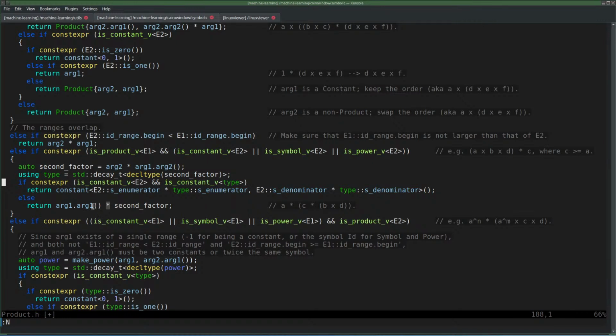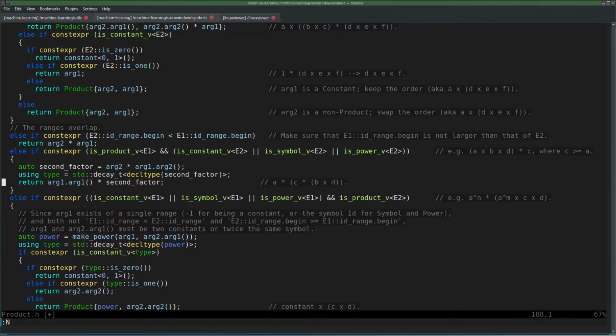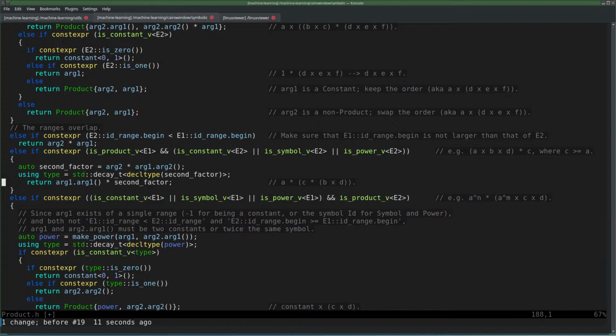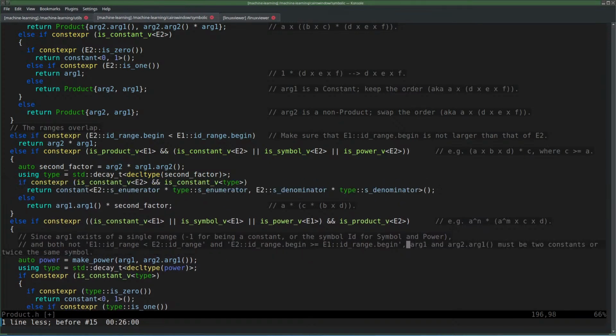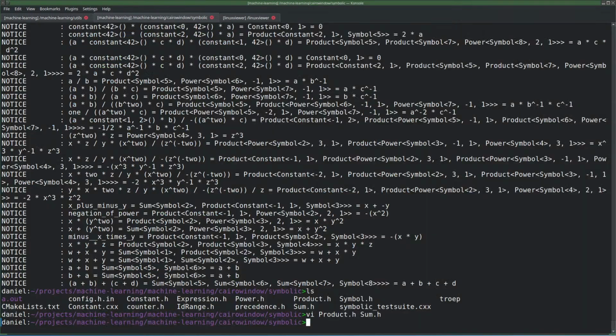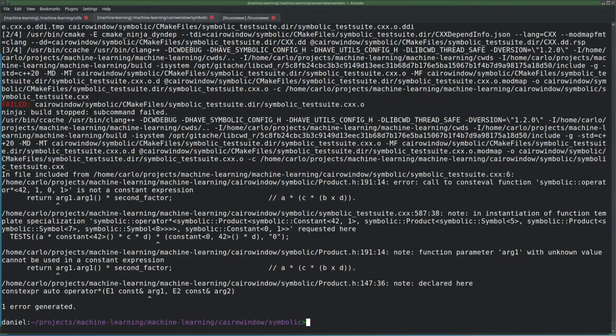That would just call operator star on constant and constant, and we don't need this at all. It's a bit scary. Let's do this like this. What can I do? Redo, undo. So I think we don't need this, which means I don't need this. And I think that the test suite still compiles and runs fine, but it doesn't.